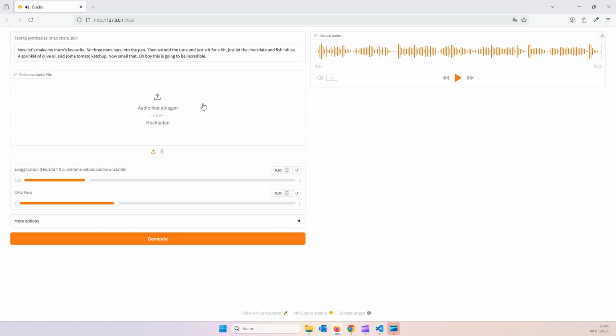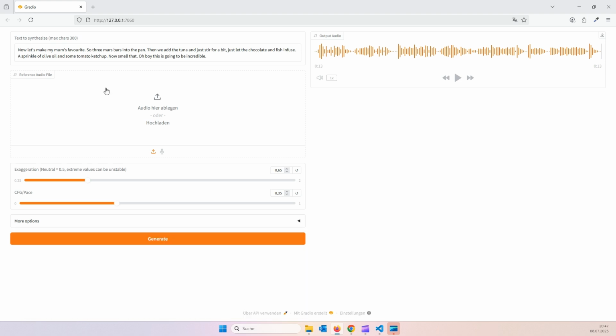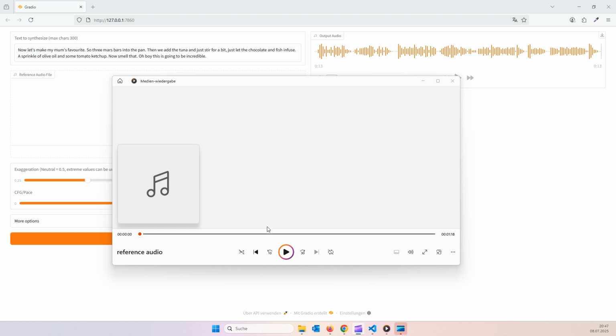Well, this is something more with emotion, in my opinion. Now, what I'm going to show you is how to use the reference audio file. So for this, before seeing the more options here, we can try the reference audio. And so this is my reference audio. Let me show you how this looks like.